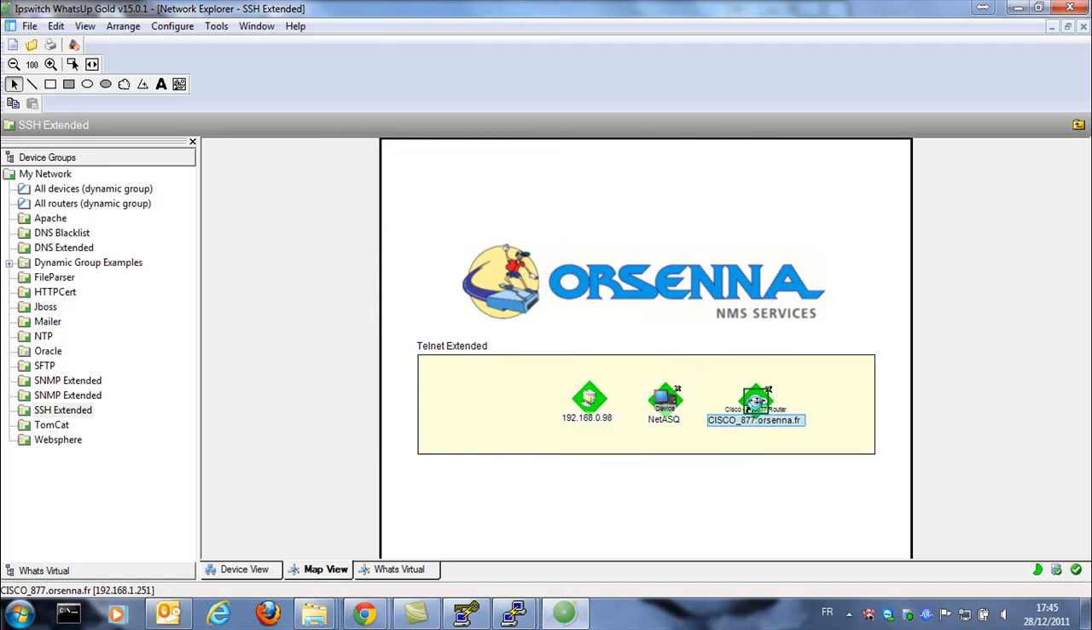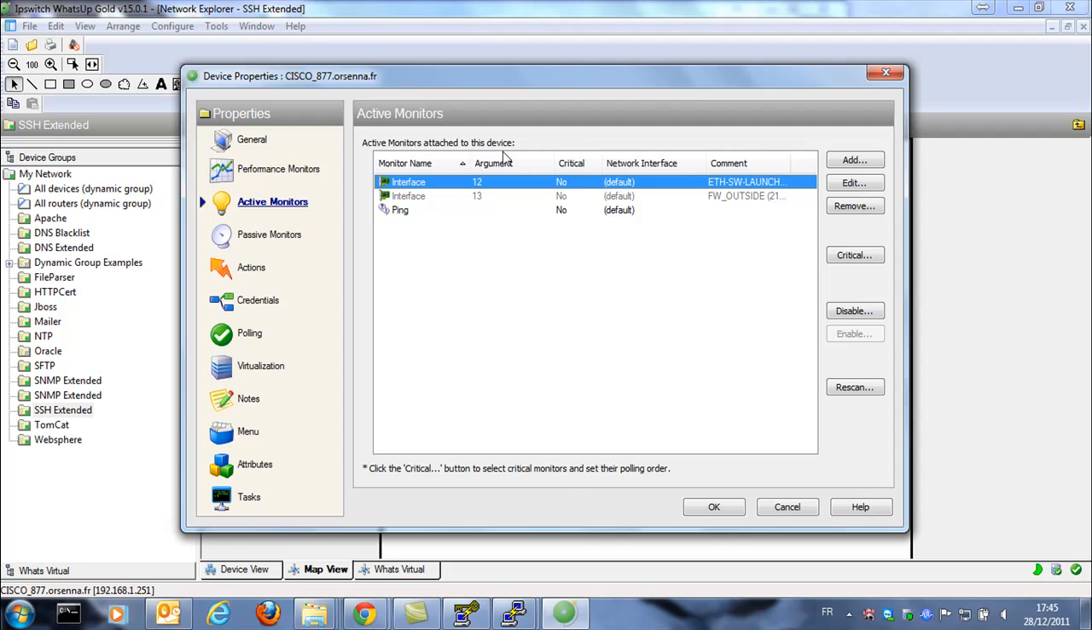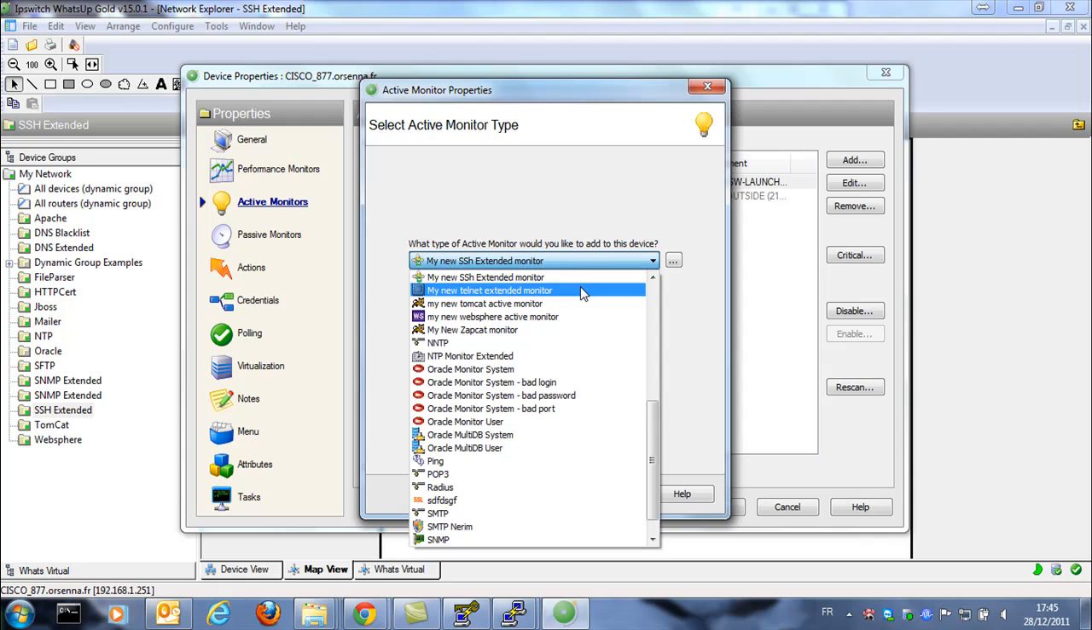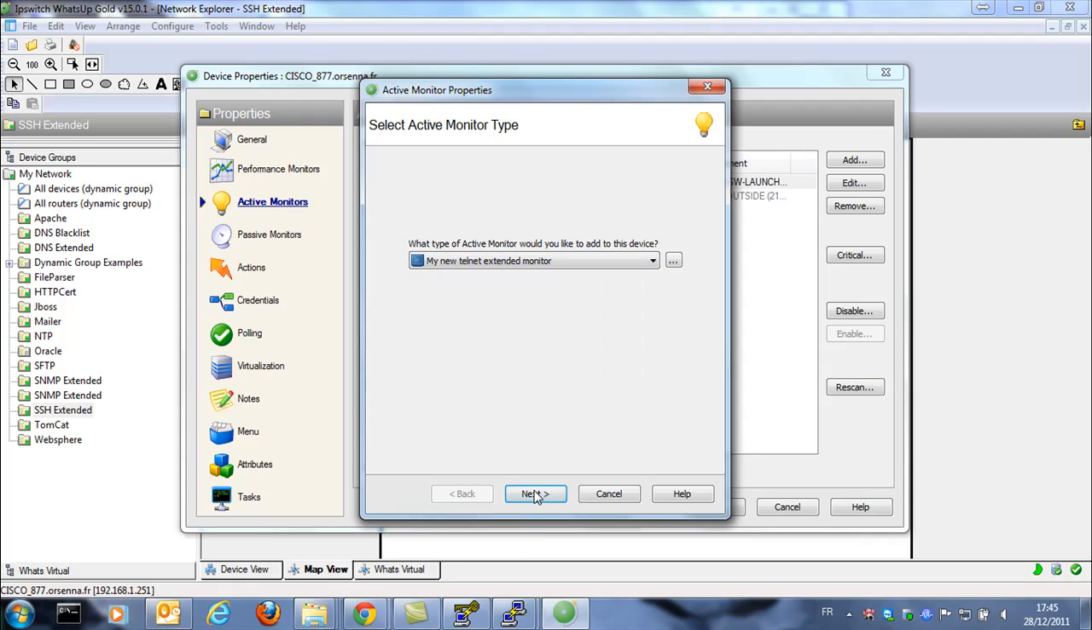We're going to now apply it to the device directly. So we add this active monitor as any active monitor. Okay, next.